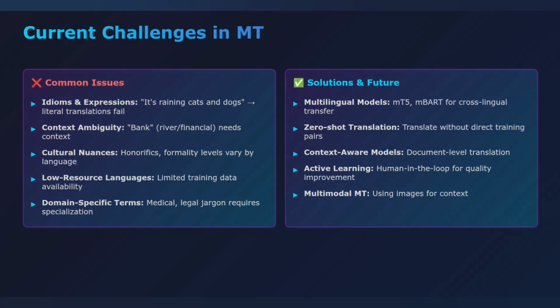Despite all this progress, machine translation still faces significant challenges. Idioms and expressions are particularly difficult. Try translating "it's raining cats and dogs" literally into another language. It makes no sense. The model needs to understand these are figurative expressions. Context ambiguity is another issue. The word bank can mean a financial institution or the side of a river. Without context, the model might choose the wrong meaning. Cultural nuances vary by language. Many languages have different levels of formality, honorifics, and politeness markers. Getting these right requires deep cultural understanding.